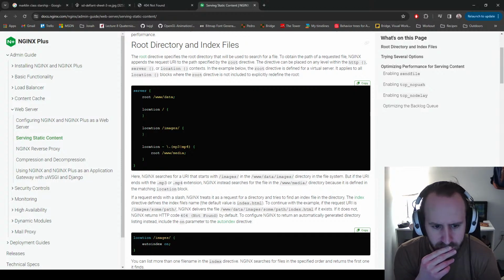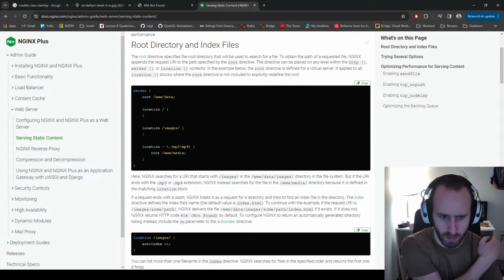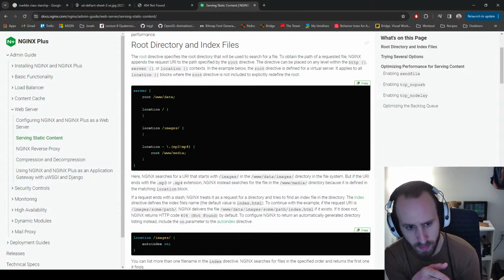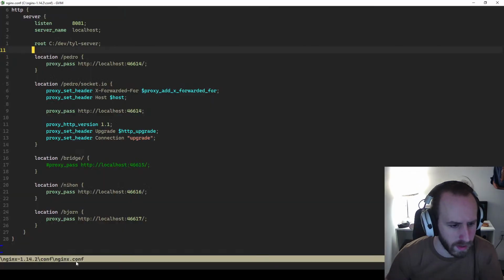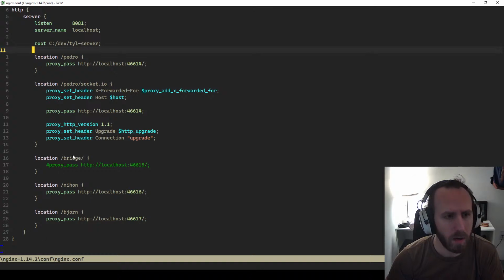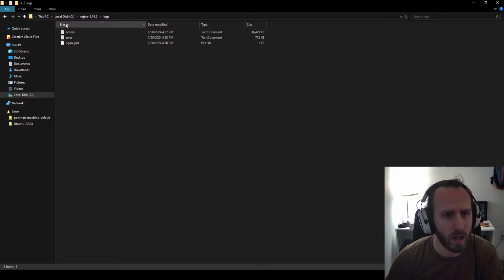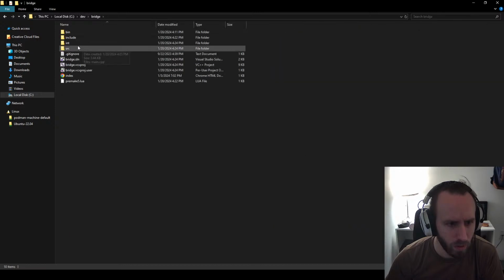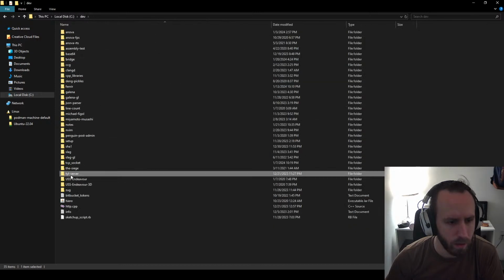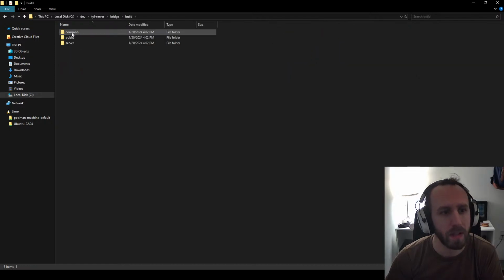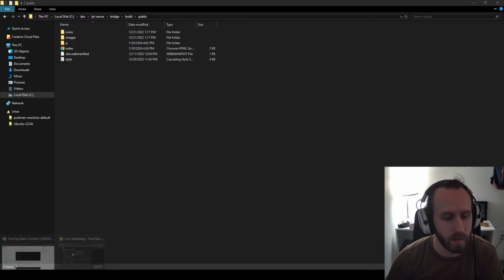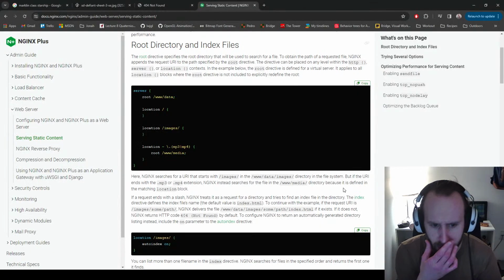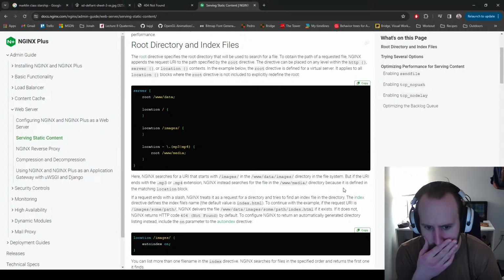Images. Nginx searches for a URI that starts with images in the data images. Right, it'll be www data images for that. And for mine, that's correct. We want till server bridge. But then we want... no, till server. We want bridge build public that. For the URI that starts with images.